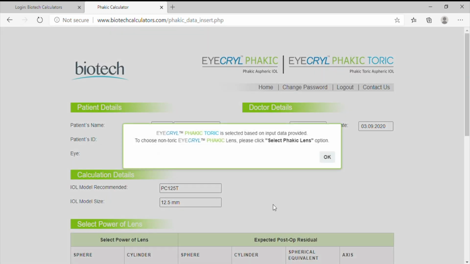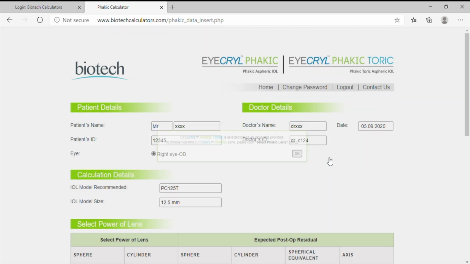In case a cylindrical value is entered in the preoperative input page, the calculator will suggest you Eyecryl Phakic toric IOL through a pop-up message. In case 0 cylinder is entered in the input page, the calculator will not show any pop-up message and will straight away suggest you Eyecryl Phakic IOL, which is a non-toric version. The patient details as well as the details of the doctor are mentioned on the top of the calculation page.